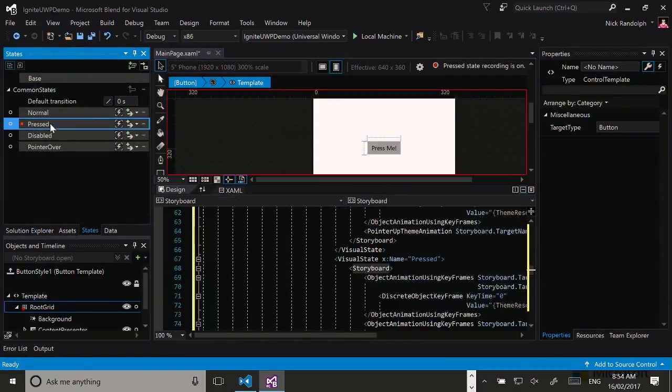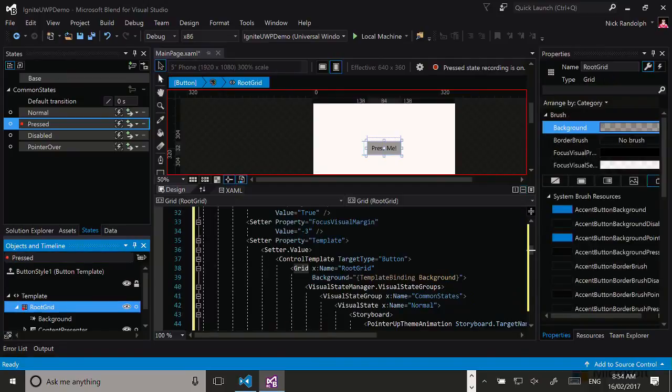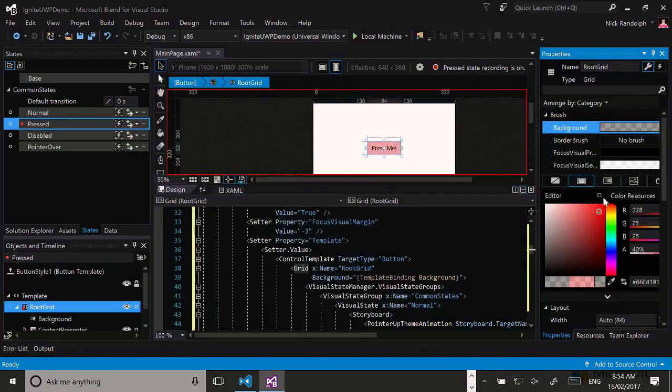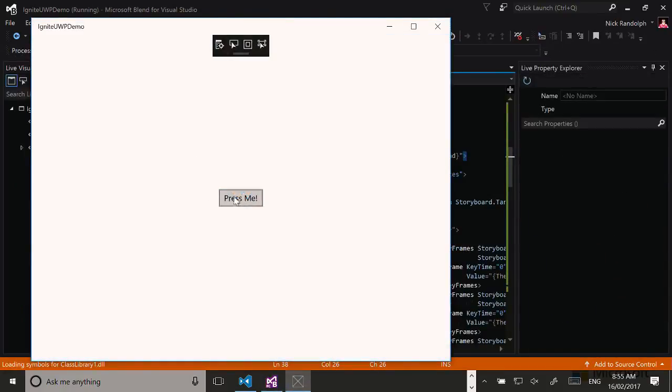Let's go to our states. Okay, so this press button, you can see that it's slightly dimmer. Let's go and override that. If we click on the root element here, you can see I can go and select the background. Let me just go and set that to red. And we'll go ahead and apply our application now. And you can see when I'm pressing on there, we now get a different visual state.